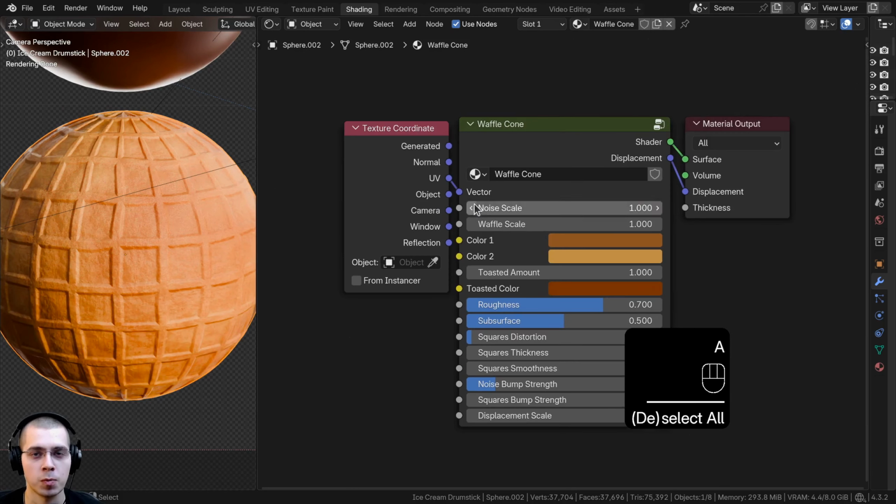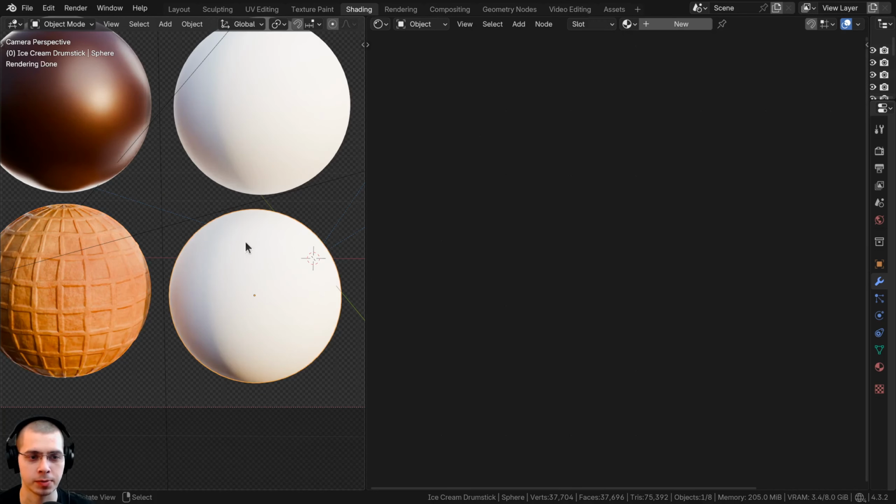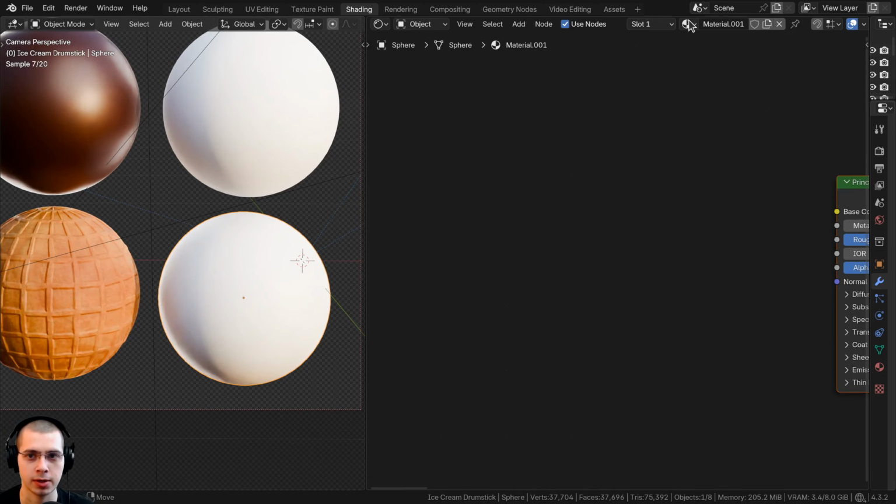So that's it for the waffle cone material. Let's now do the next material, which is the smooth ice cream. So I'm going to select this sphere here. We'll click on new, and I'll rename this to smooth ice cream.